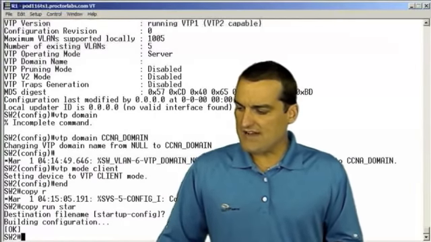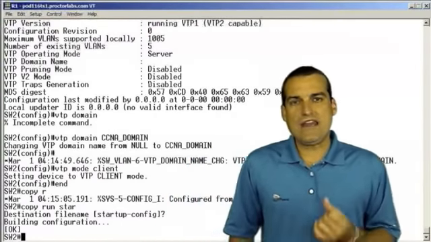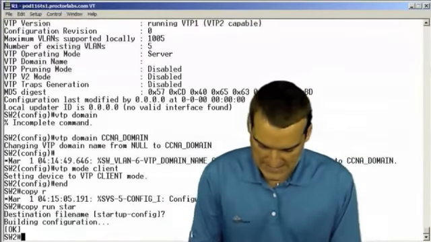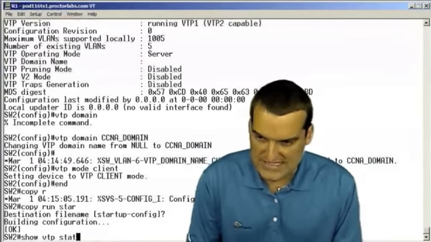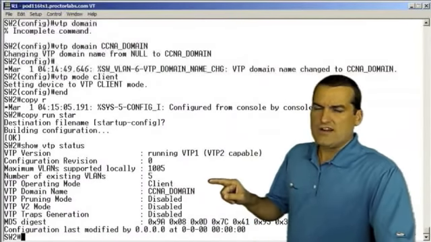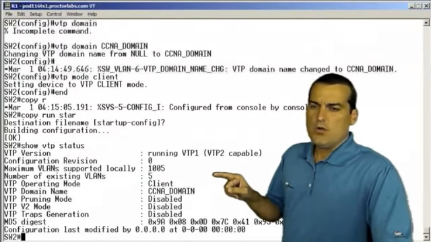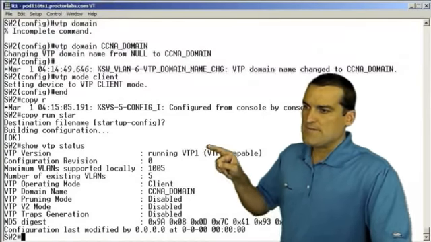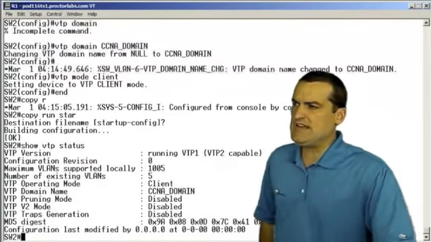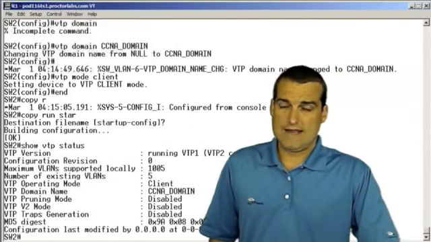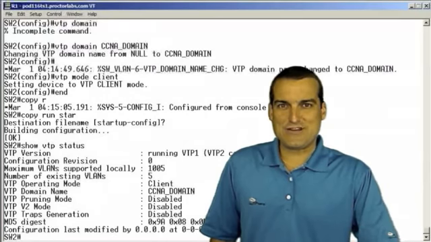Once again, I want you to have memorized how we verify the VTP configuration. It is show VTP status. We can see now we are indeed in client mode. We are indeed in the CCNA_domain. So show VTP status, absolutely critical. Absolutely critical, that particular command.